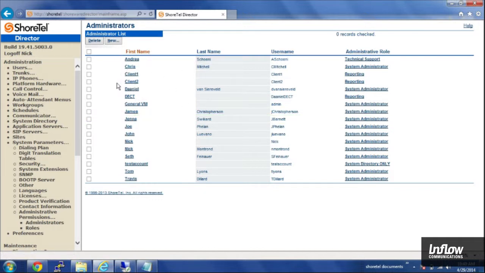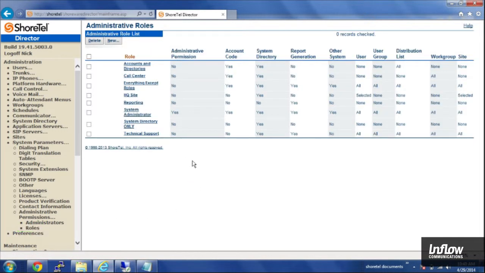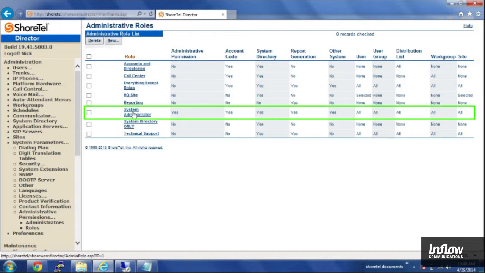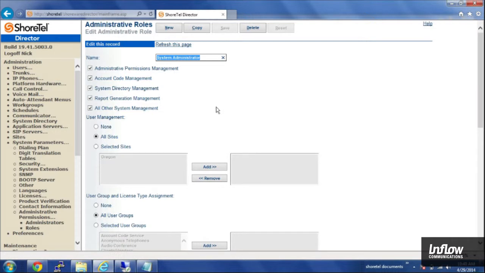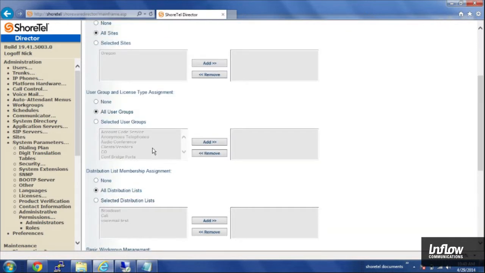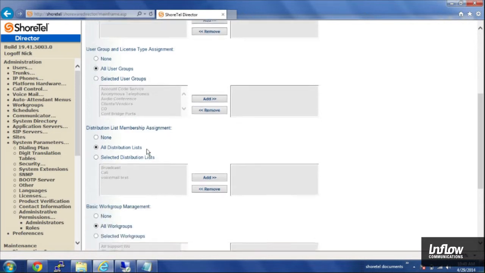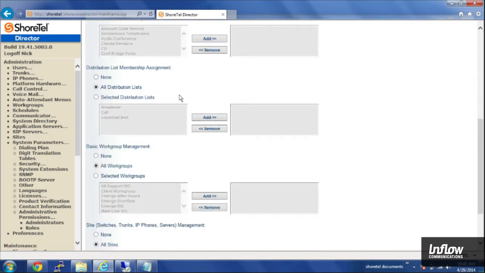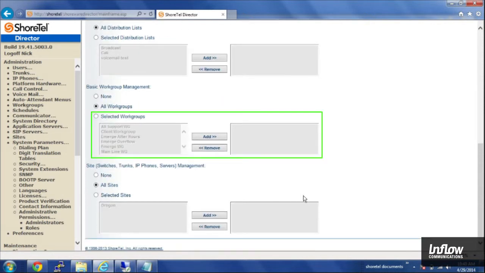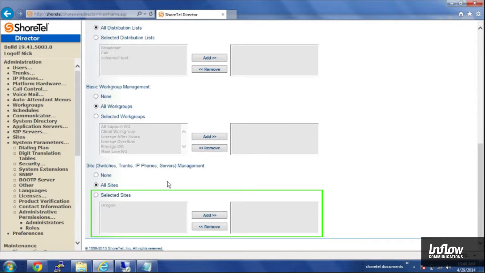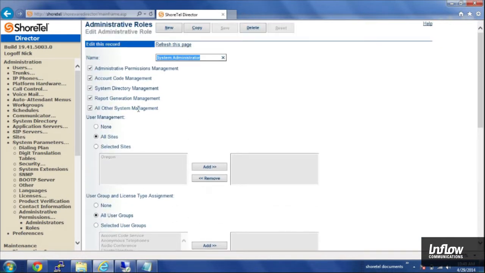Now, to change some of those roles, or just to see what they do, on the left-hand side under Administrative Permissions, instead of Administrators, click on Roles. And first we'll take a look at the System Administrator role, the system default. And we'll see in here that you have all sorts of options. We can tell these to only have access to specific sites if you're in a multi-site environment. You can also tell them which user groups you'd like them to have administrative permissions over. If you scroll down some more, there's also distribution lists, basic work group management, site equipment itself, the switches, the trunks, the phones. So you can choose different options there.